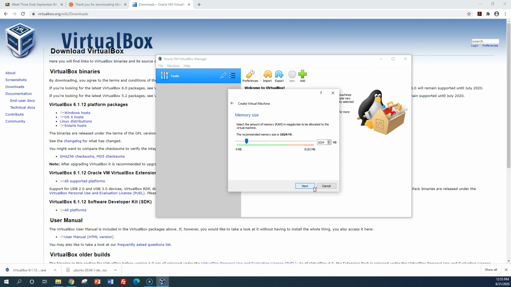Well, the default size they're showing you is pretty small and probably too small. So if you can do it and stay in the green, we would like to bring this to 4096. So that little slider needs to slide over to roughly 4096. That's 4 gigabytes of RAM.